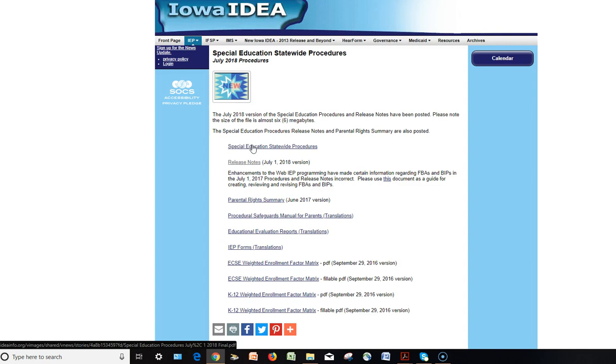Keep that on your computer. You can always come here and access it, but navigation is always a little bit quicker if you have it downloaded to your computer. So that is there, and we would recommend that you delete old copies that you may have, for example the 2017 procedures, and replace them with the most current. So that manual is there.